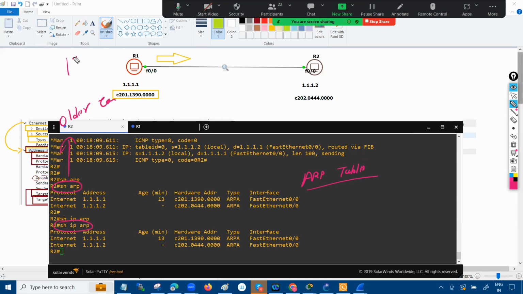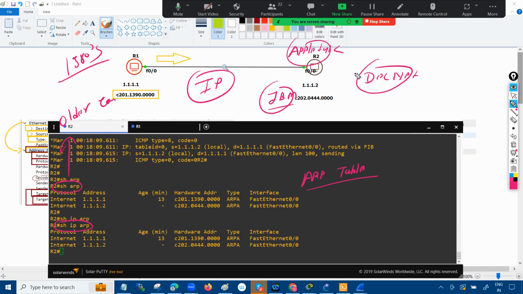If I talk about the 80s and 90s, at that time IP was not a dominant protocol. Every vendor had a different protocol mechanism. In the 80s and 90s we had AppleTalk, we had DECnet, we had IBM. These were different organizations, and different vendors had different protocols. Apple has its own protocol to communicate, IBM and DECnet have their own protocols, and some other vendor has its own protocol.